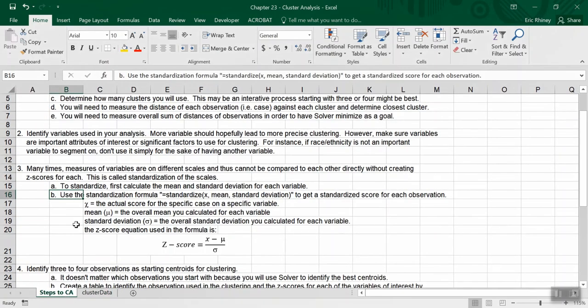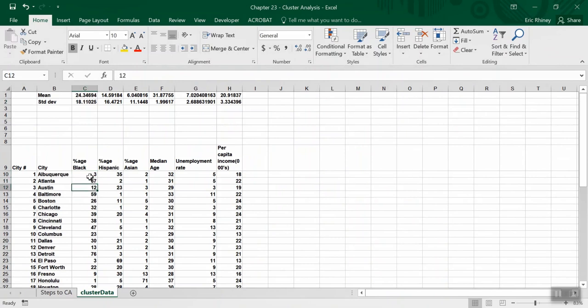So let's go back over here to the steps and let's look at what we need to do next. So now we need to create a standardized score. All right, this standardized score is going to be for every observation or every measure for every city on every variable. We need to standardize the score. In other words, for each one of these measures, Albuquerque, for percentage of blacks, for percentage of Hispanics, and so forth, we're going to standardize each one of these scores so that it's on a similar scale.